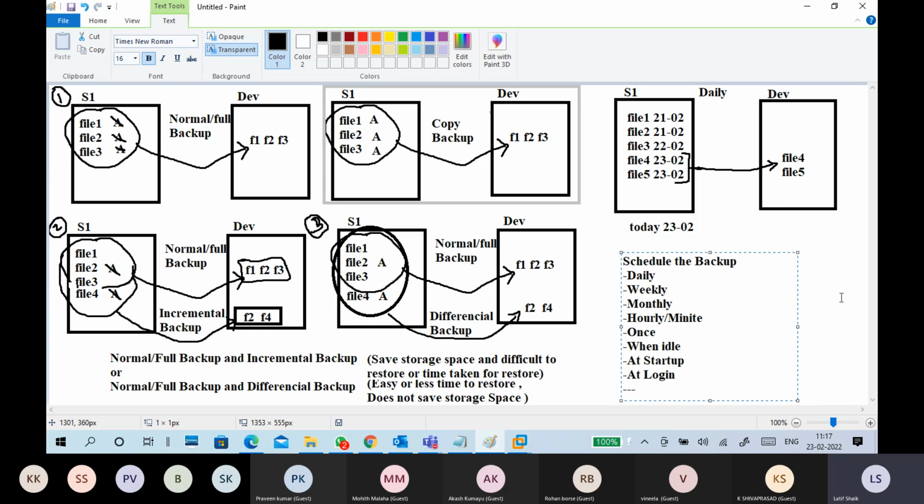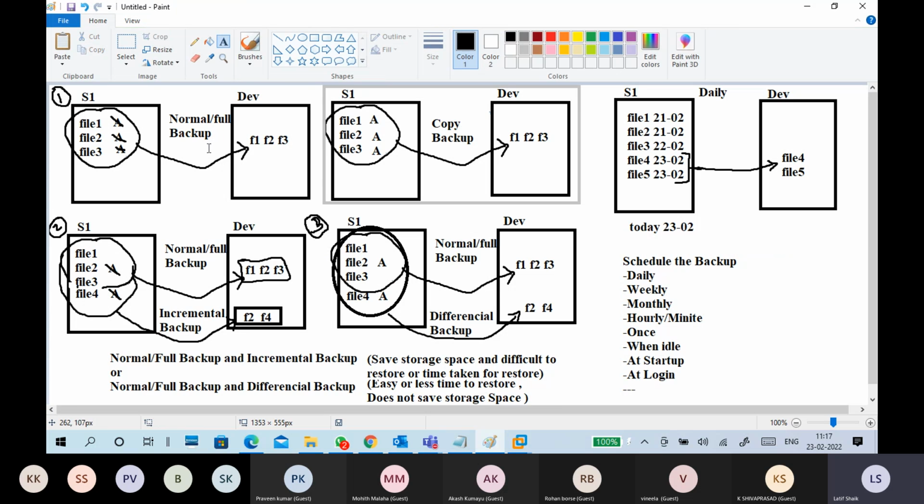This is scheduling the backup. Whether it is a normal backup, incremental backup, differential backup or daily backup, we can schedule the backup at particular intervals. You can take it only once, or regularly: daily, weekly or maybe monthly. It depends upon your organization and the risk factor. So this is about your backup theory.